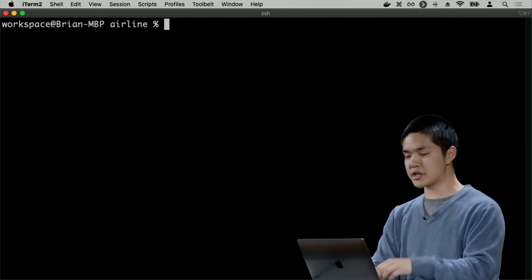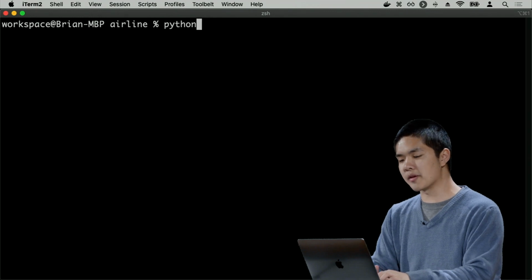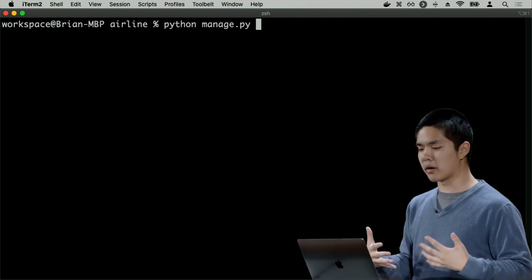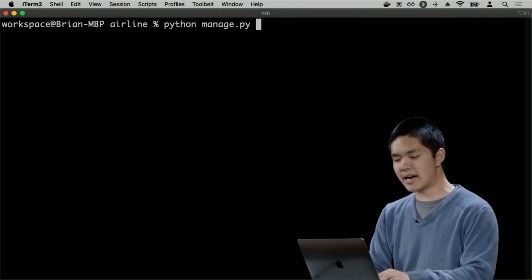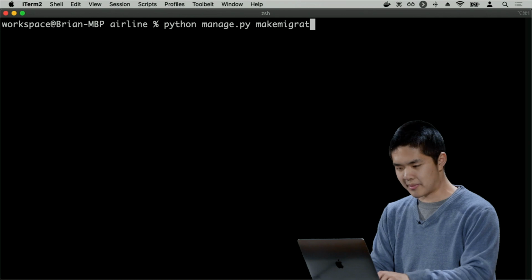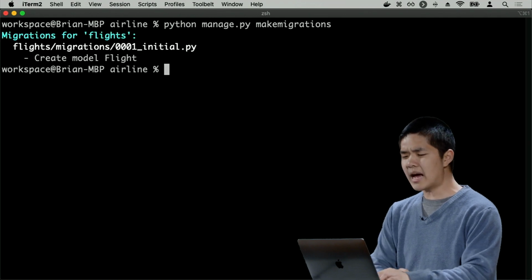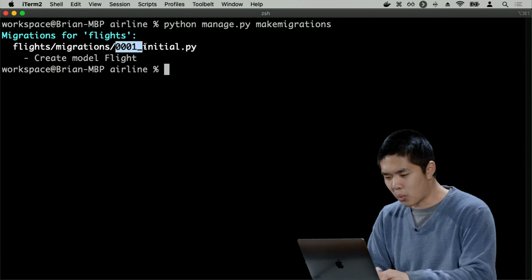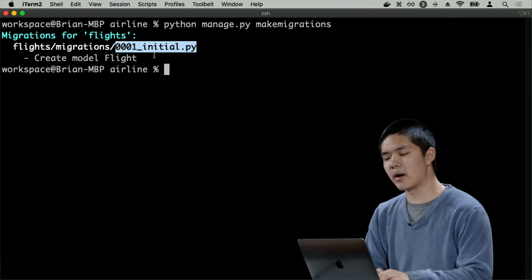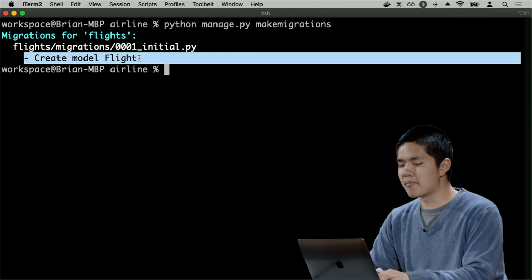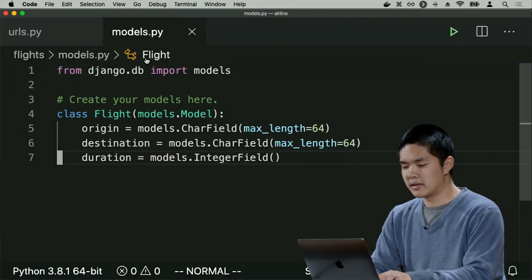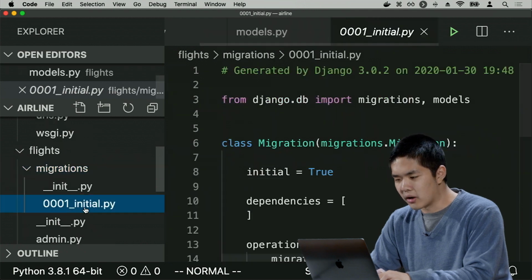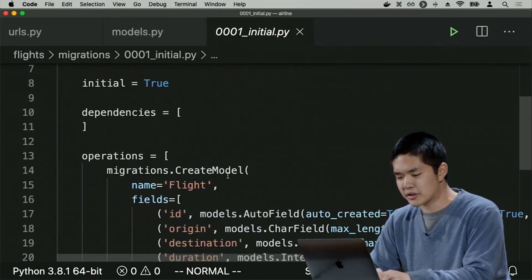We can make the migrations via a command. Again, we'll use the manage.py script that has a number of different commands that allow us to control various parts of the application. I'll use python manage.py makemigrations. And now what we see is we've created a migration, 0001_initial.py, where in this migration, it's created a model called Flight. And so if I go ahead and look at the migrations directory, I see this file has been created for me. I didn't have to create it myself.